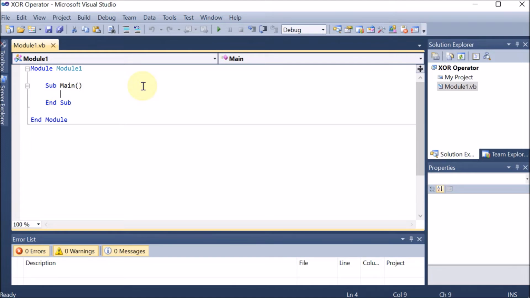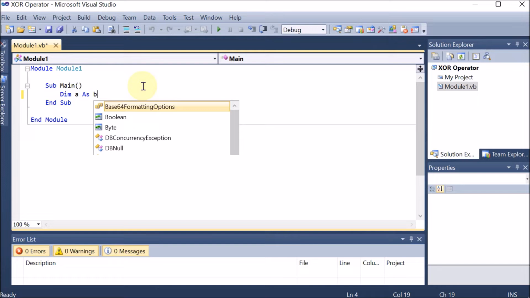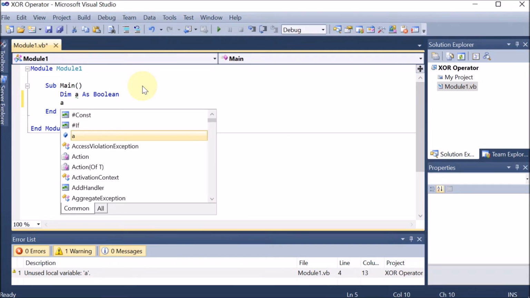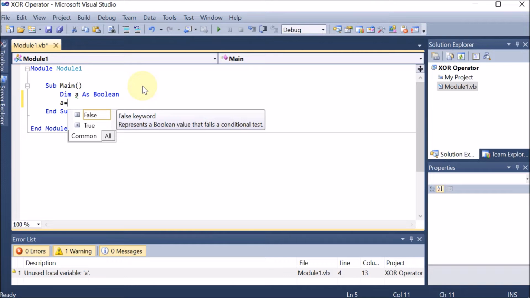So first of all, to understand the XOR operator, it is dealing with the true and false value. So here we are taking the dim a as boolean. So we are taking one variable a as boolean. Now we are applying the XOR operator. So we are saying a is equal to, so a is storing the result.